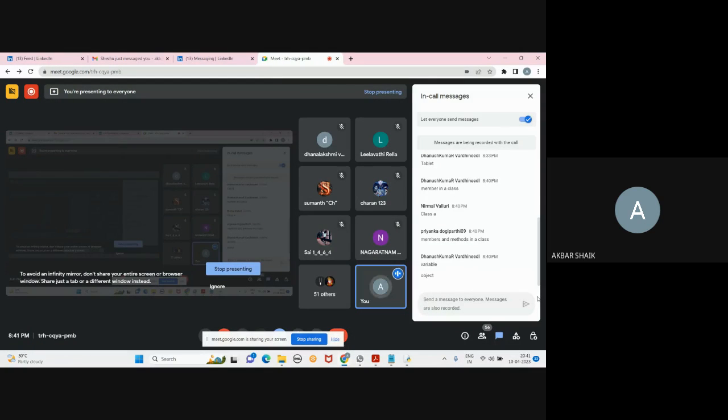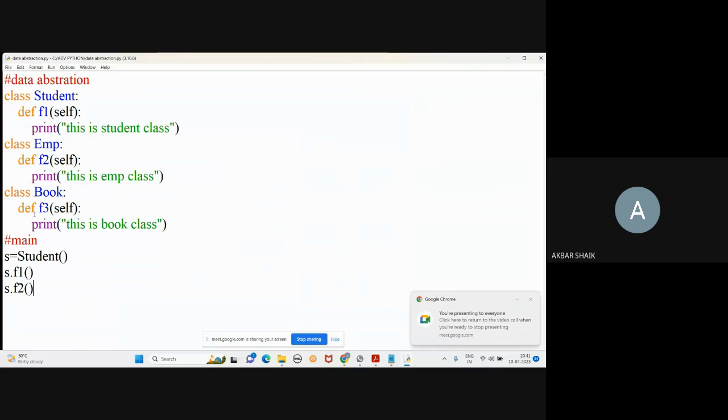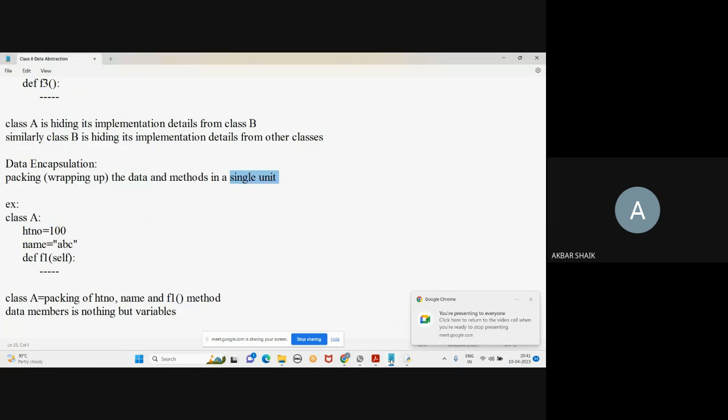Okay, so here class A is object. Let me explain. It's very simple actually. So now, coming back to this example: hall ticket number, name, and this method F1. Here, three separate objects are there.